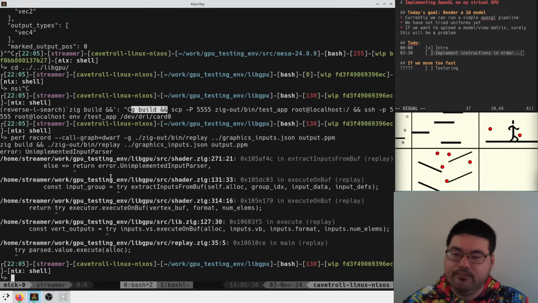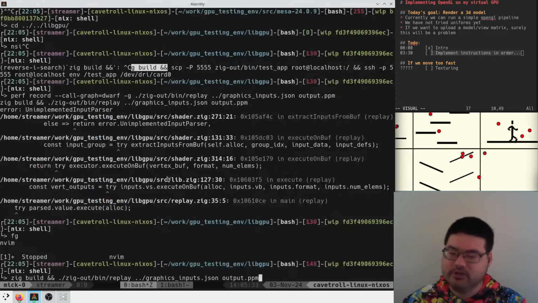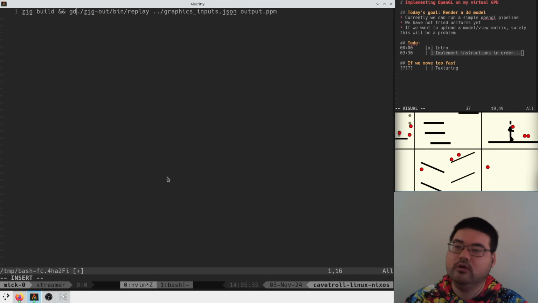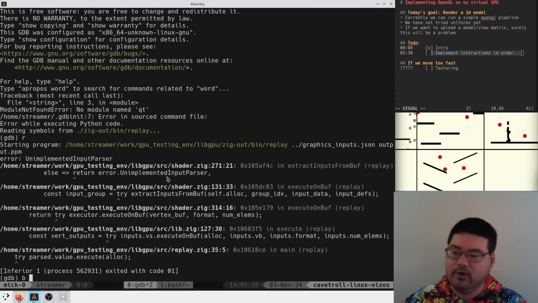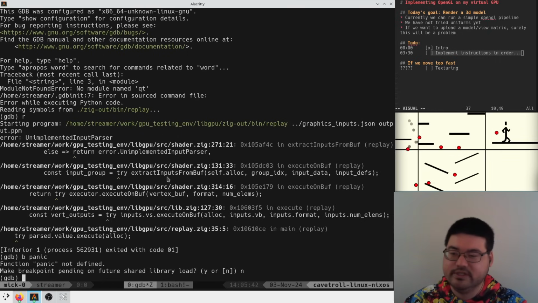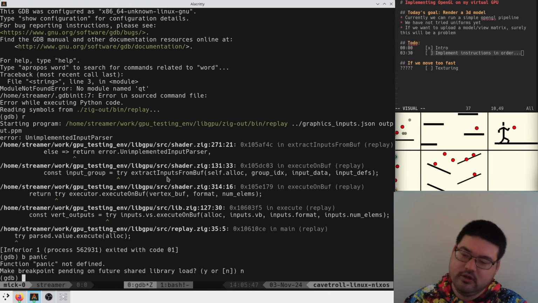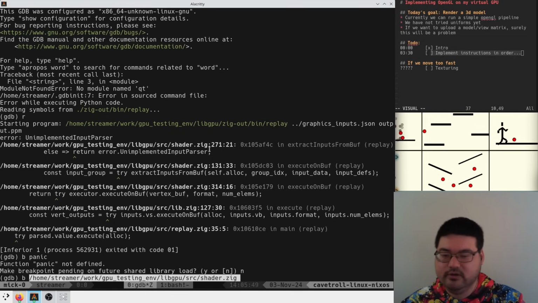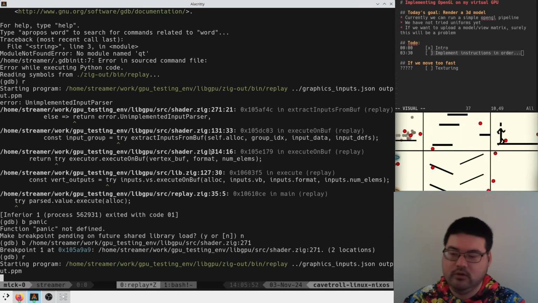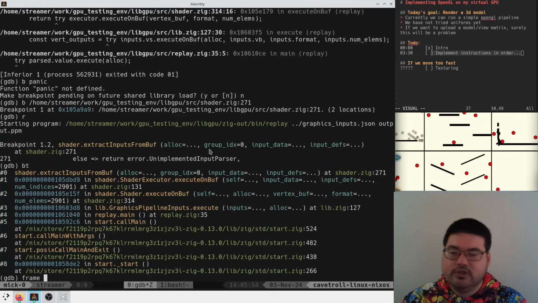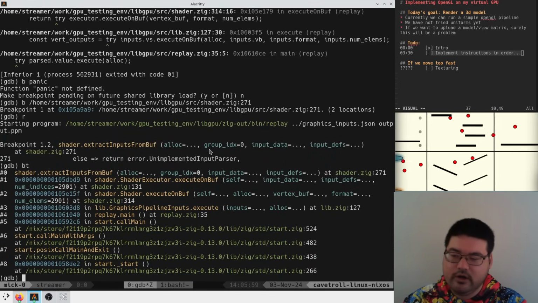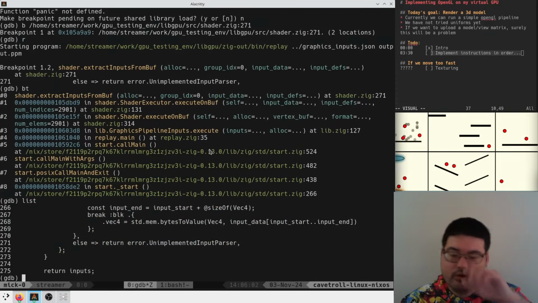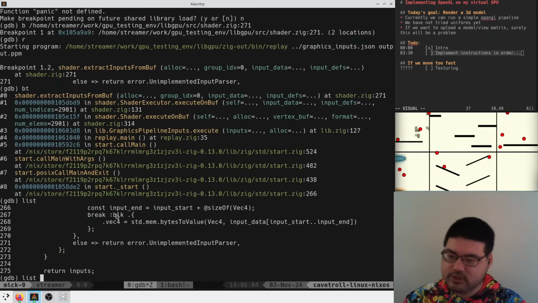So this is coming from, I guess we can just run this under GDB now, actually. Which is kind of sick. I guess we want to break on panic. Does that not exist? Oh, because it's not asserting. I guess we break just on this. Okay, here we go. So what is going on here? We are in our shader. We are trying to extract.